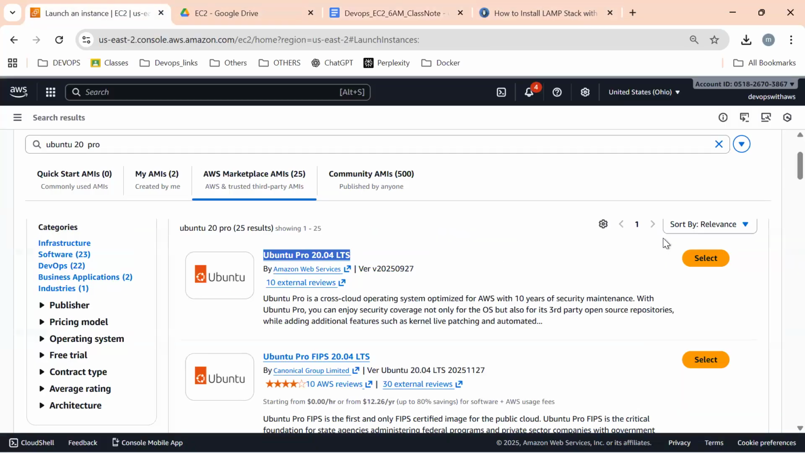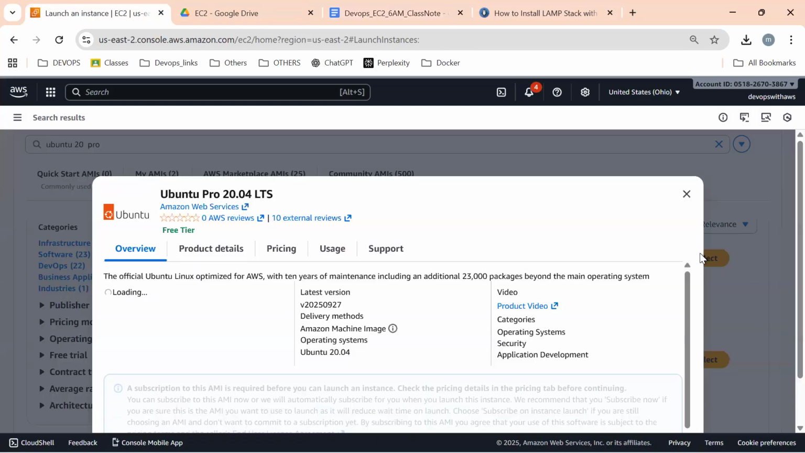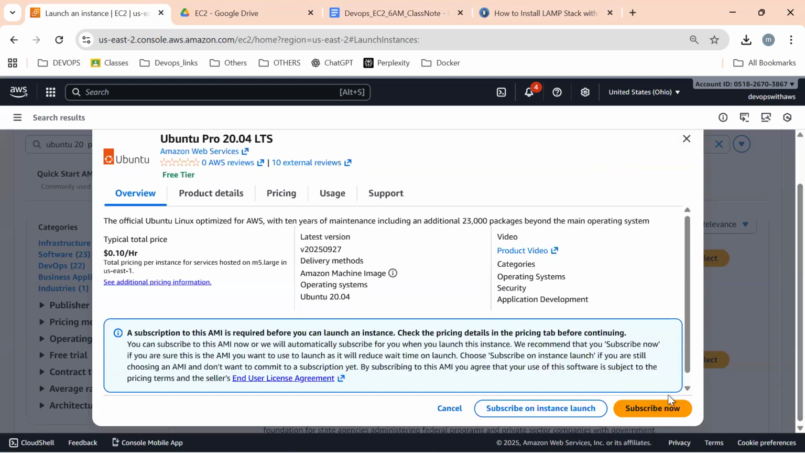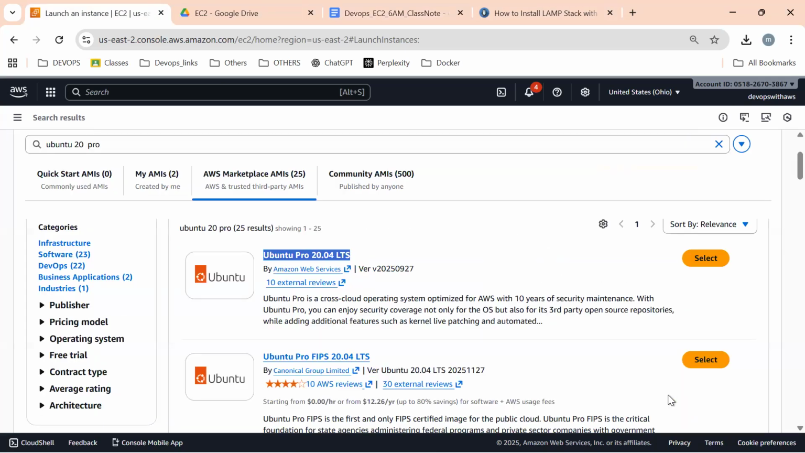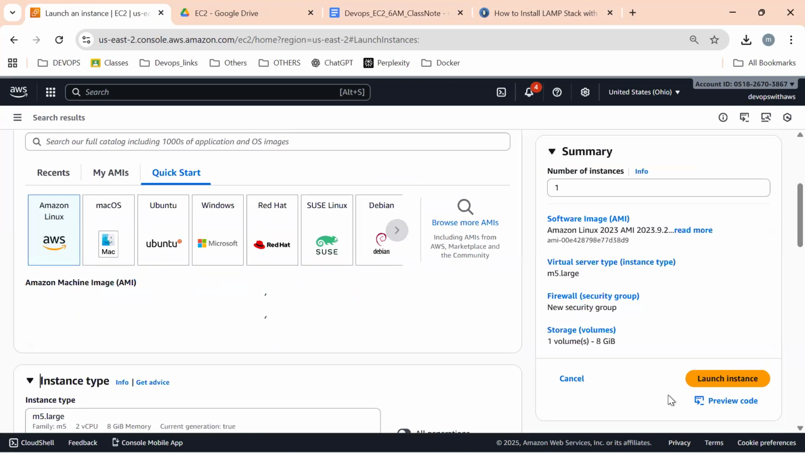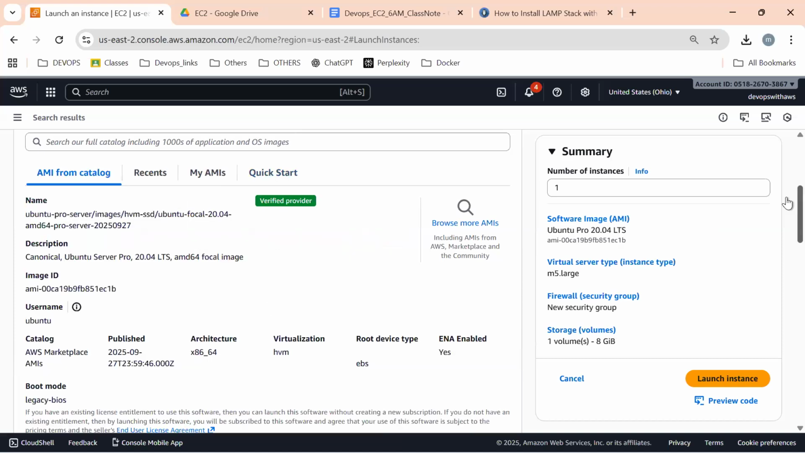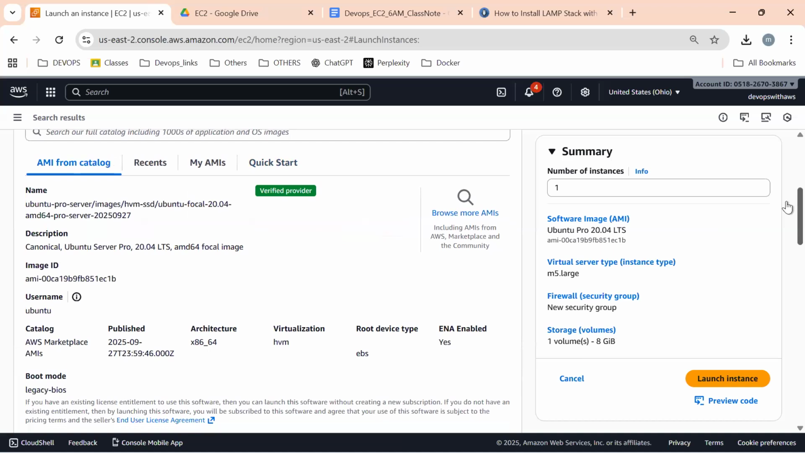Once you have successfully selected the operating system, click on Subscribe Now. After subscribing, it will take around 20 to 30 seconds. Please wait until it loads. After it loads, we go for the next step: choosing the instance type, key pair, security, networking, and disk, meaning the hard disk volume.